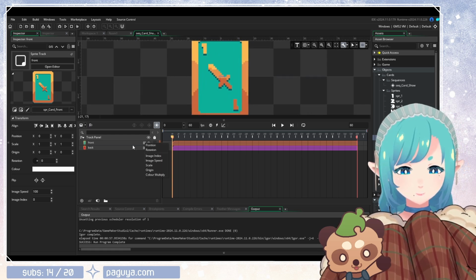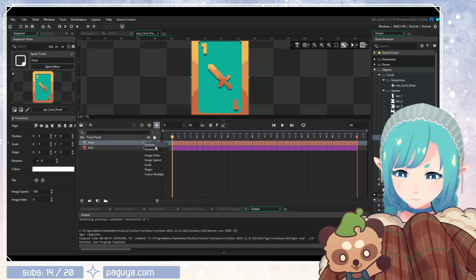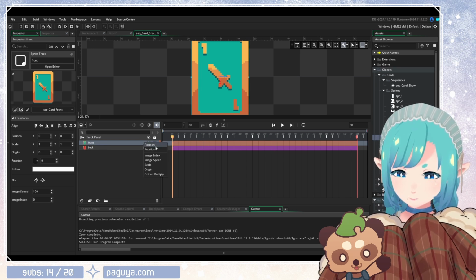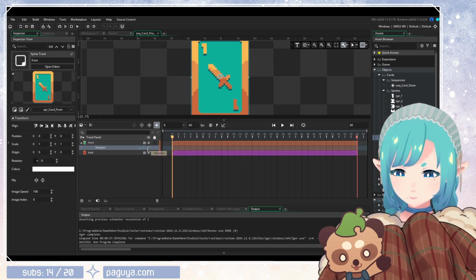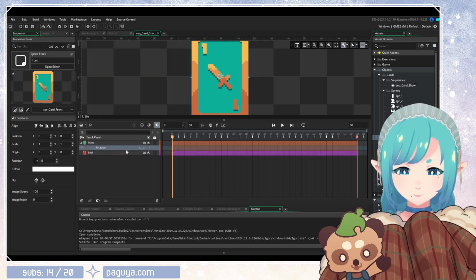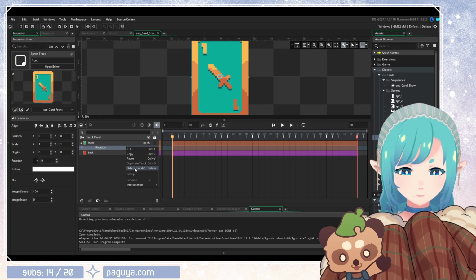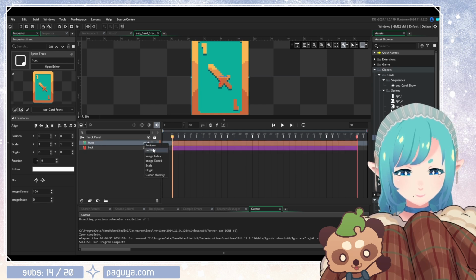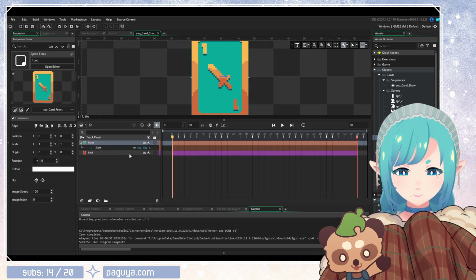So, position. Rotation. I see. Okay, wait. Delete track. Wait. Scale.